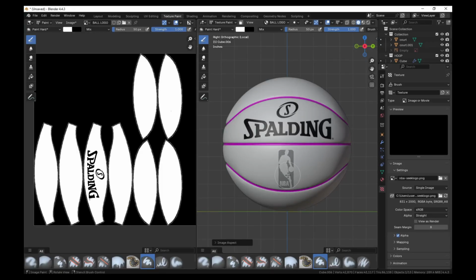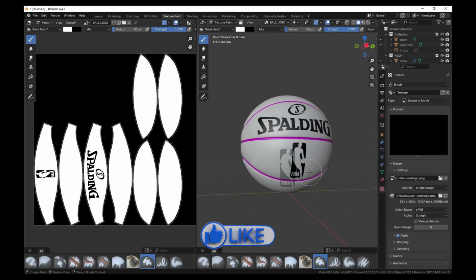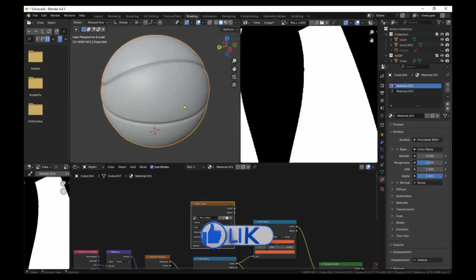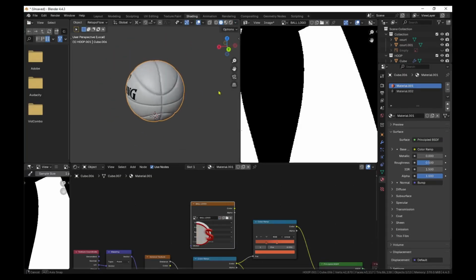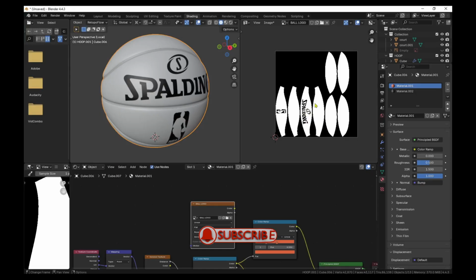Roughly center it, and then just paint over it. So that's it. We now have our logo that we want to use on our basketball. So let's go back to our shading tab and then change this to the texture preview. Okay, we're in the texture preview. You can see our texture that we've created here in our UV editor.